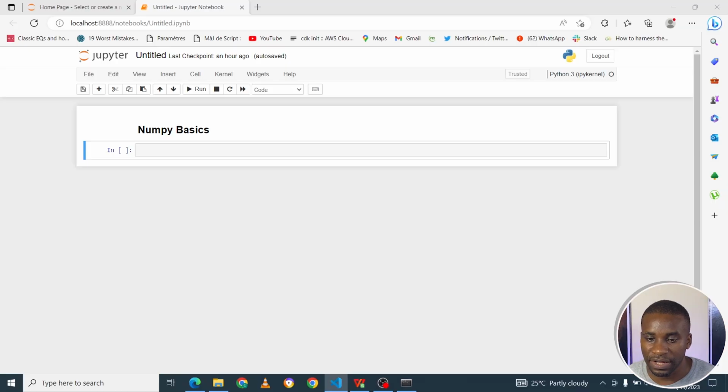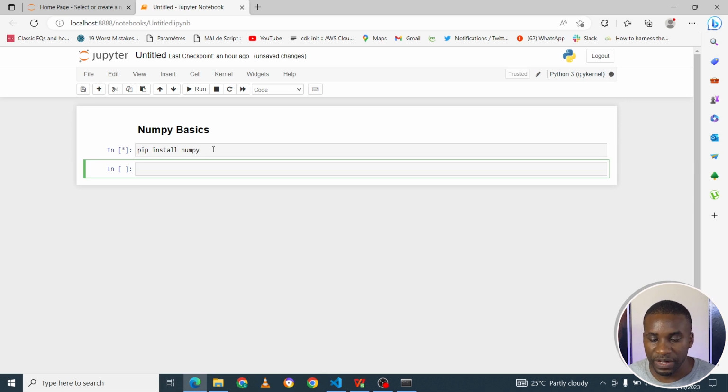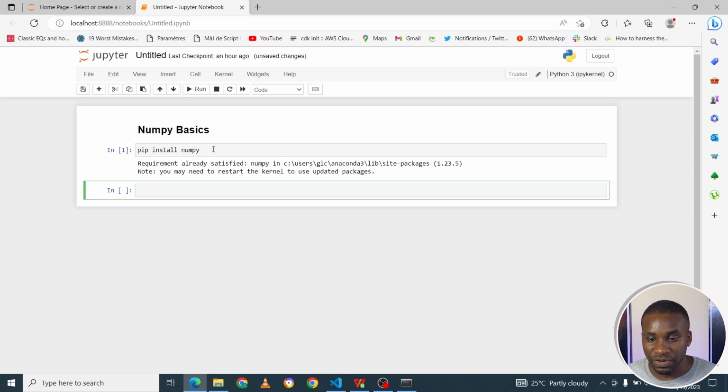We are here and we are first going to install NumPy. pip install numpy. Then you press Shift+Enter to run. When you do that, for Anaconda, NumPy is already installed, so it will not be a problem. That's why you see "requirement already satisfied" up there.